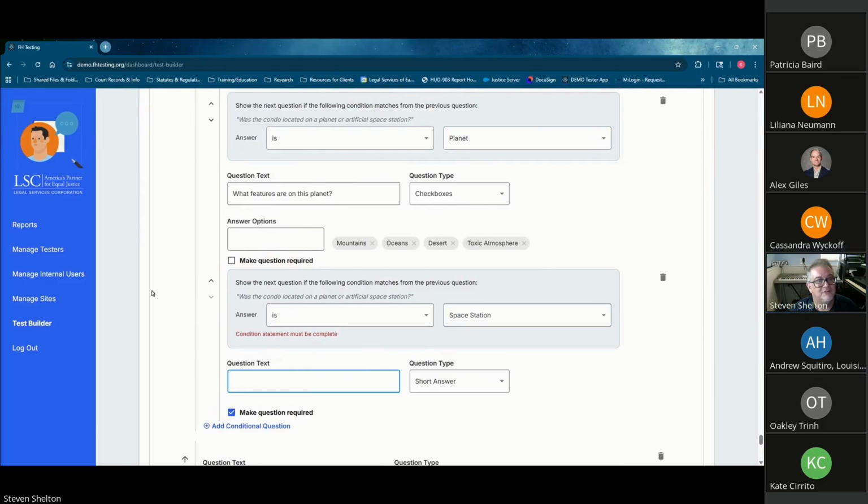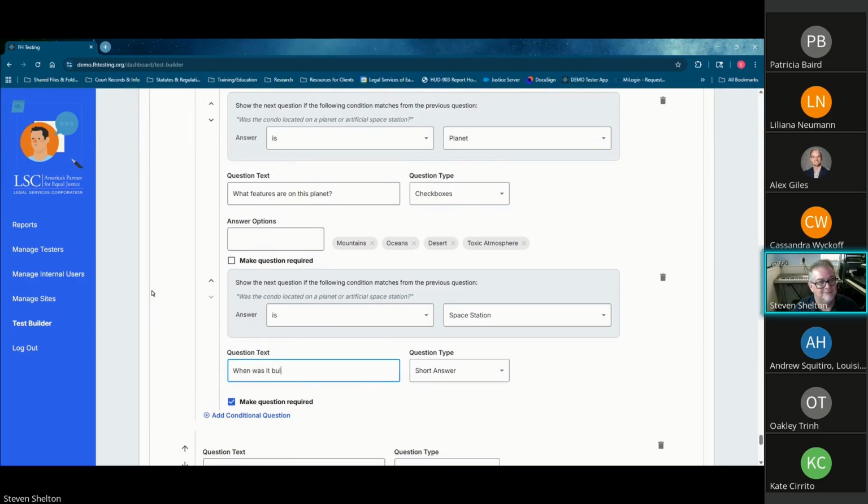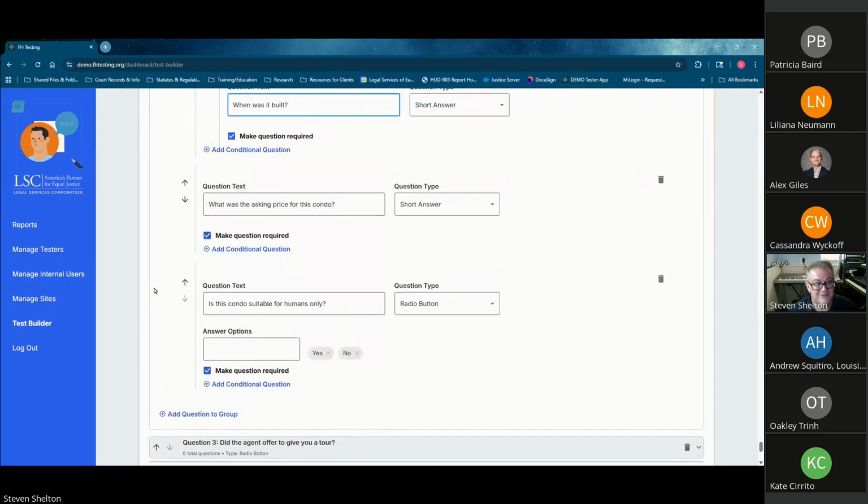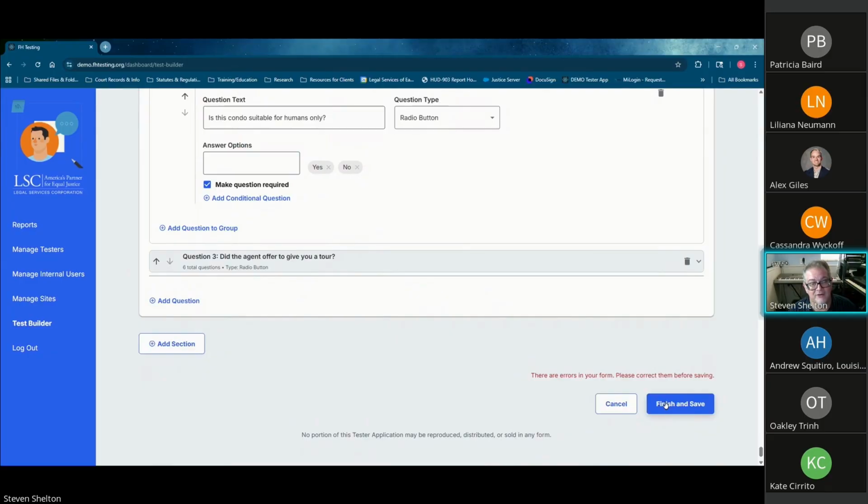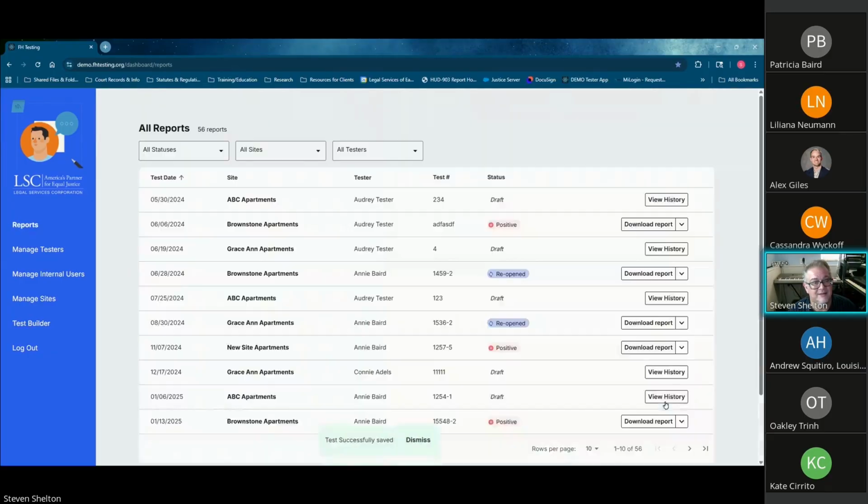So if the answer is a space station, when was it built? I don't know why it did that. That's a little weird buggy thing. All right, now we're going to try and finish and save and see if it lets us. It did.